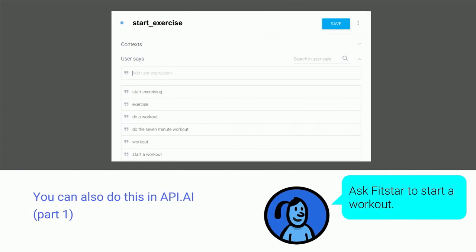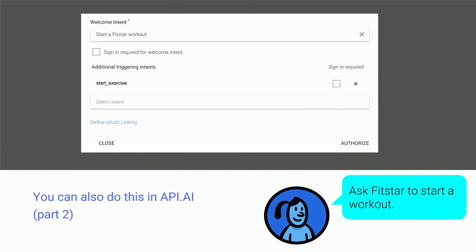If you're a developer that works with API.ai, it's a very simple two-step process to set up an action phrase. Similar to the action package, you go to the target intents page, and then you list out the action phrases in the user says examples. That is step 1. And then in step 2, you go to the Actions on Google integration page, and you add your target intent as an additional triggering intent. And this will set up the action phrase for API.ai.